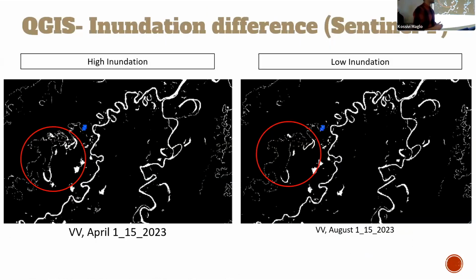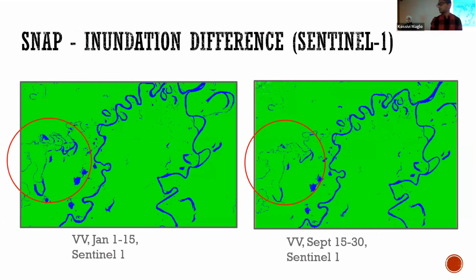This is the same as the previous images: high inundation on the left-hand side, low inundation on the right-hand side, April versus August, both using VV polarization. We can see there is less water over here and more water over here. This is also the same stuff. The previous images were generated using Google Earth Engine. These were generated using Snap, and we just use false coloring. Blue relates to the darker parts, aka water, and green is land.